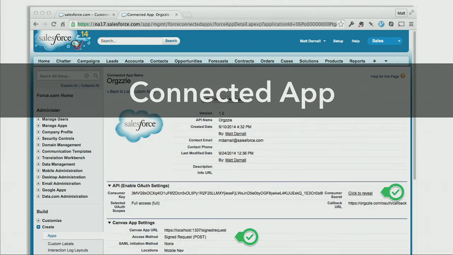The first thing that we need to do is set up a connected app. There's just a few things that I want to highlight here. The first is that we'll set this connected app as a Canvas app. We'll set its access method as signed request. And we want to make the app URL something localhost that we can develop against. So we'll do localhost/signed request. And then the last thing that we need to do is make sure that app is available as a location in the mobile nav.